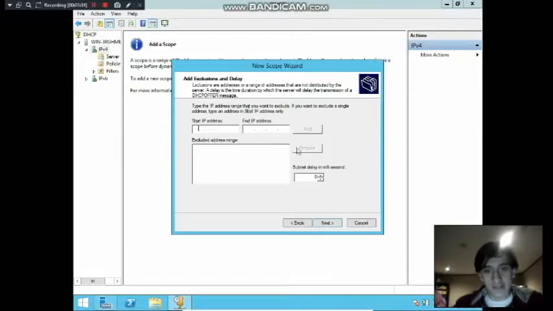And then exclusions and delays, we don't really want to set those because those only set the different ranges that each system will be set to. So like if we said 192.168.0.10 to 192.168.0.50, this will only give addresses in the range between 0.10 and 0.50. We're not going to do that, so I'm just going to come in here and backspace all of this, which is a pain.